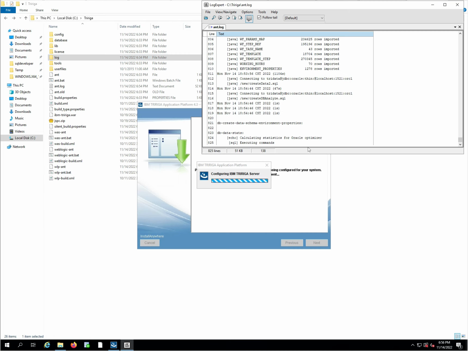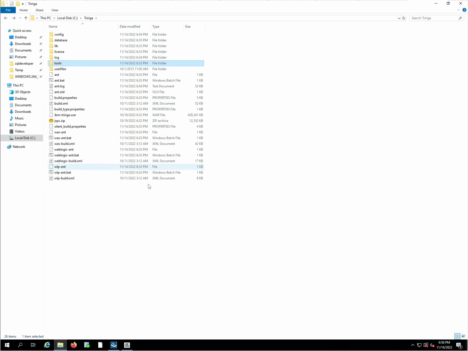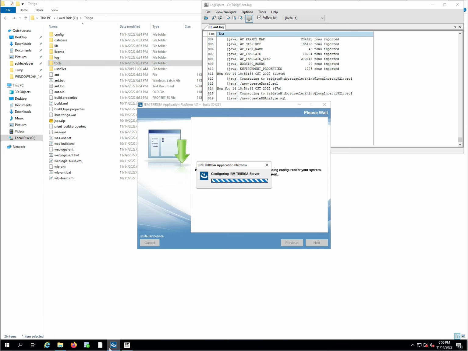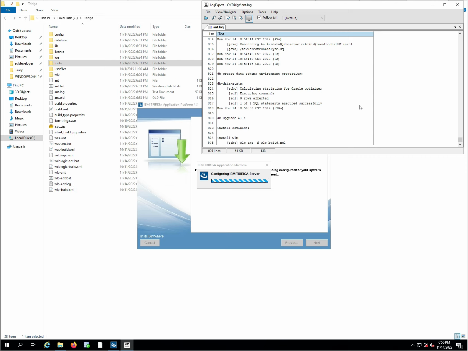So it's executing some SQL. Unfortunately, we can't see what the SQL is. Well, it's not completely true. All right, installer's still running, still going. No errors, no problems, no issues.